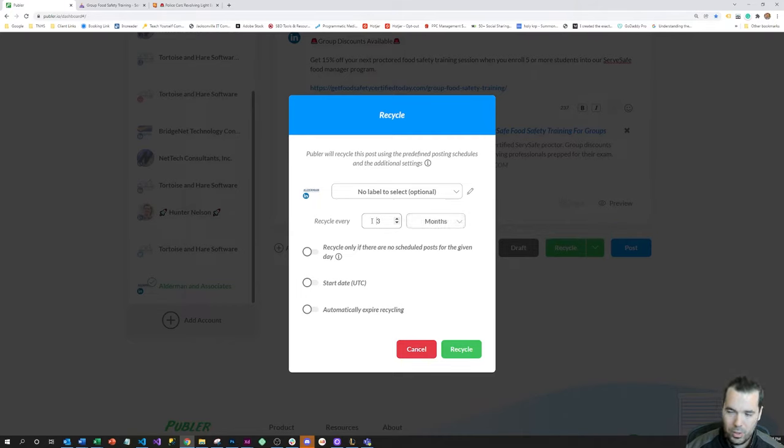Setting it for 3 months, you can configure it at whatever interval makes sense for the piece of content that you're recycling. For instance, for a current event, you might want to recycle every 1 week for a month or something like that. So select your interval for the recycling of the posts.